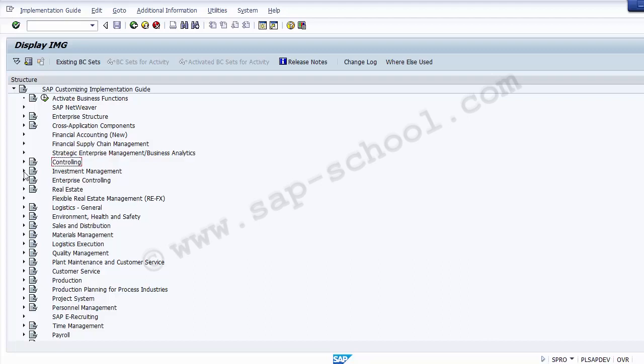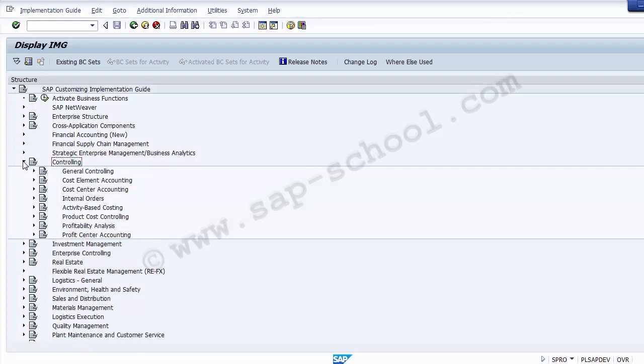So if you click on this option over here with the cursor, you will find a number of different options on your screen which are part of the controlling module only. So there are different areas within controlling: general controlling, cost element accounting, cost center accounting, internal order, activity based costing, product costing, profitability analysis, and profit center accounting. Nearly all of these parts we will be covering in our course content in the coming training sessions from today onwards.